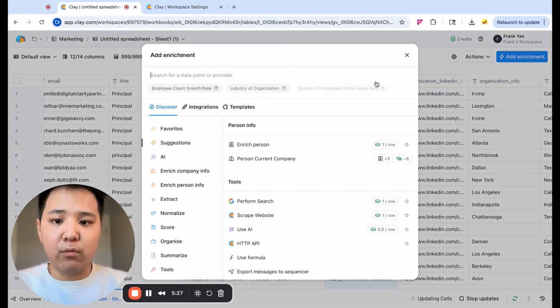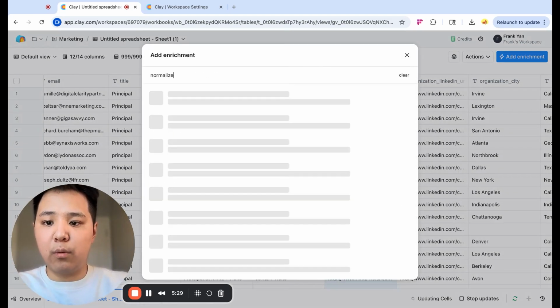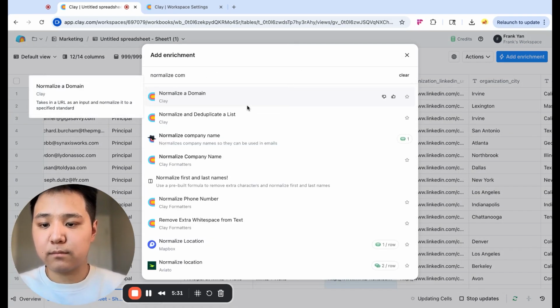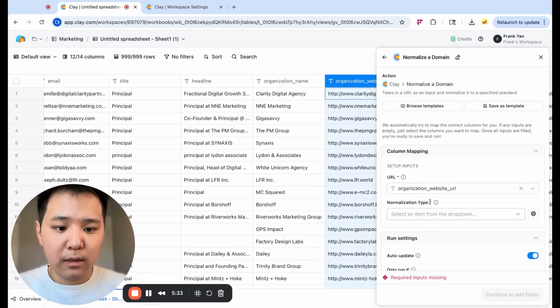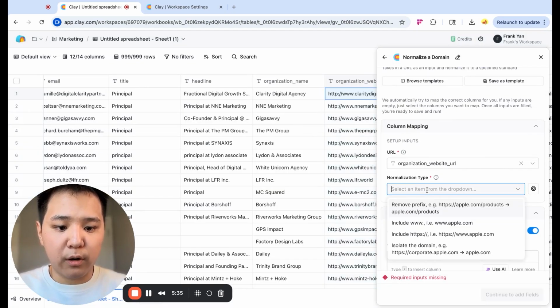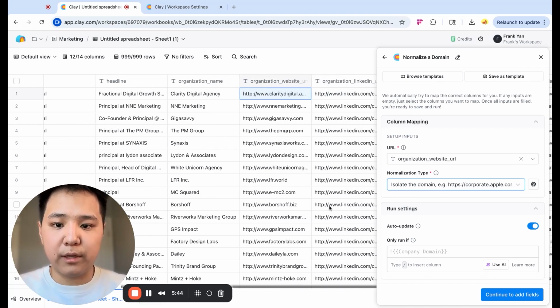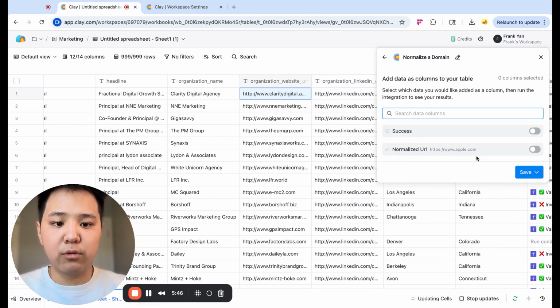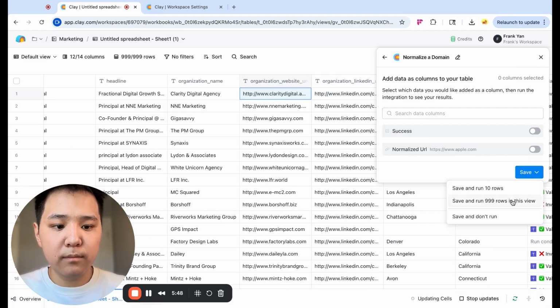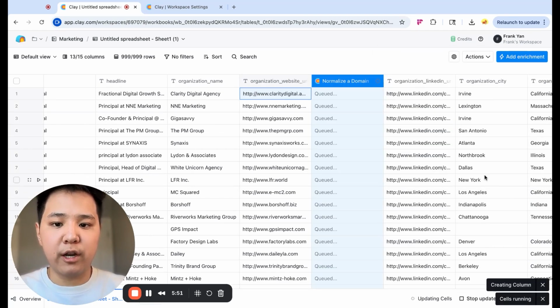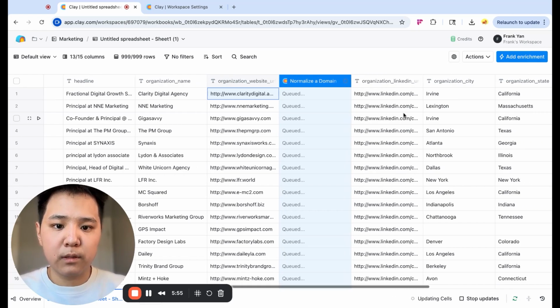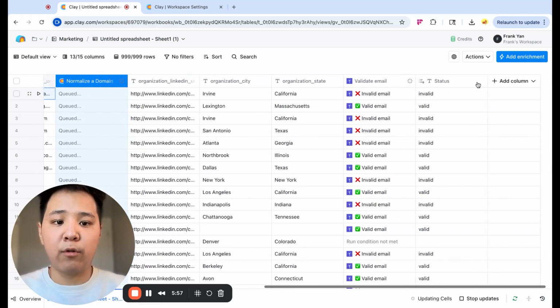I'm going to do add enrichment again. And there's something called normalize company name. I'm going to click this. So we're going to normalize the URL. The way we want it normalized is at the bottom here. So just apple.com if it's Apple. And then obviously I'm going to have auto update on. We're going to run it for everything, so no need for filters. Save and run for 999. All right, well, that's queuing up.